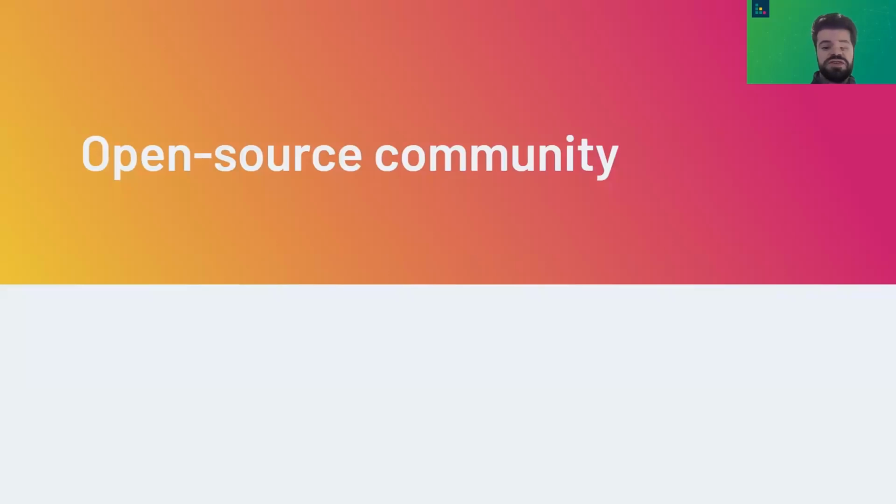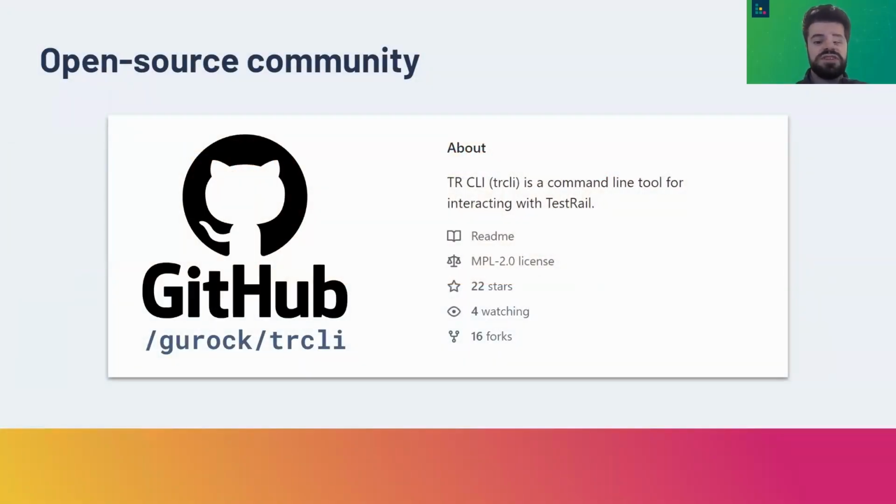About our open source community, the TestRail CLI is in GitHub. It's under Gurock, the TR-CLI. It has a couple of stars, it has a couple of forks as well, so some people are also making some customizations, I assume, to use for their own projects, and you're more than welcome to do so. So you can do it for yourself, or you can also share it with the community, open a pull request and try to get some new stuff into the CLI. I'll get to it as soon as I can.